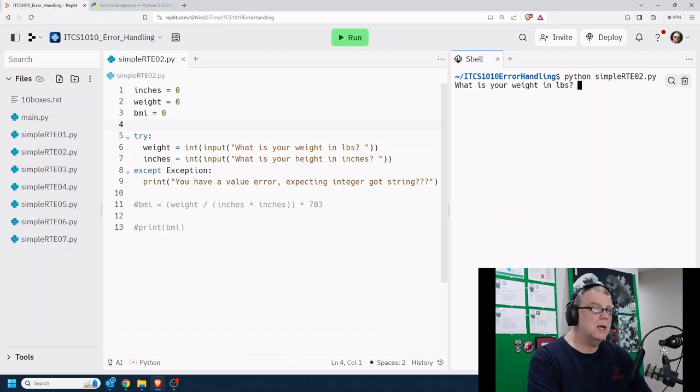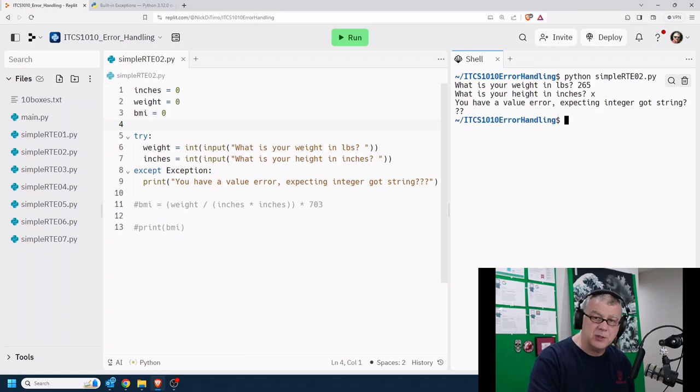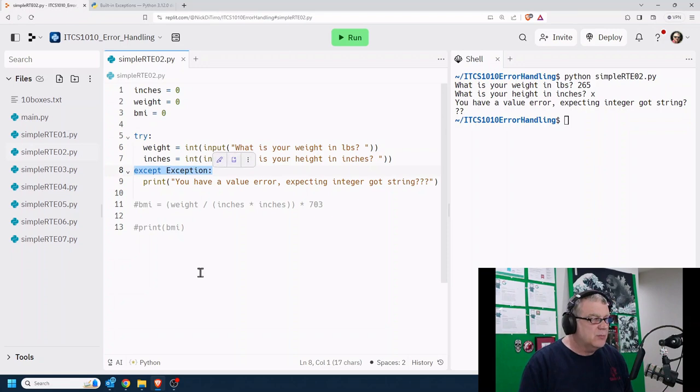All right, weight, I will say 265. And inches, I'll give it X. I'm giving it a string. It should throw the exception, and now it caught that exception. It says you have a value error expecting integer got a string. Go back and fix it. Now again, we have a whole series of programs that are trying to work to improve this. This except here is a general exception. Let's look at the next small program.